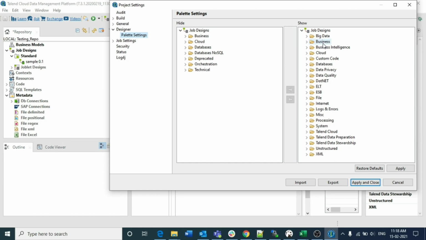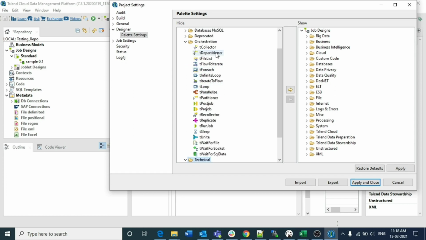Suppose if you consider technical, as I already mentioned, we searched for tHashInput and tHashOutput, and while searching, it is not found. The same thing for orchestration as well. The orchestration components, tRunJob, tPreJob, tPostJob, and tFlowToIterate, which are related to orchestration, if you try to use them inside the job, it won't work while the folder is inside the hide section.